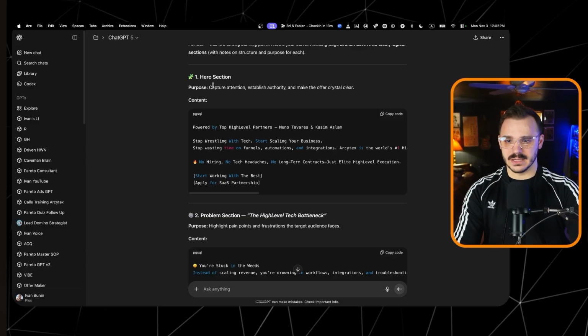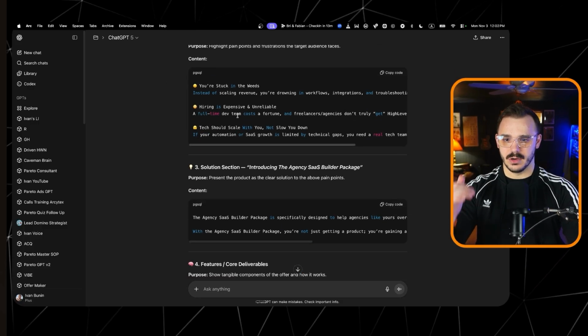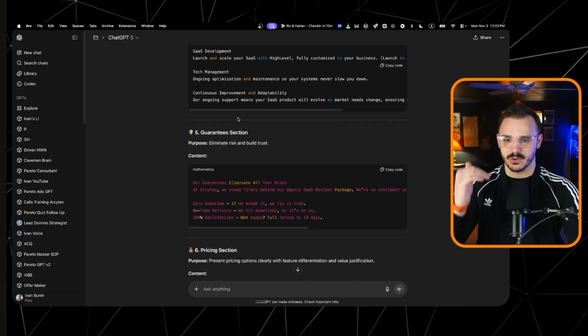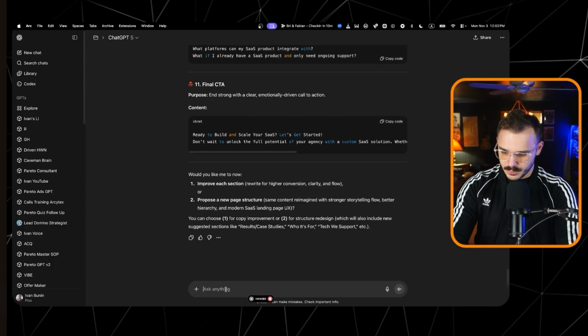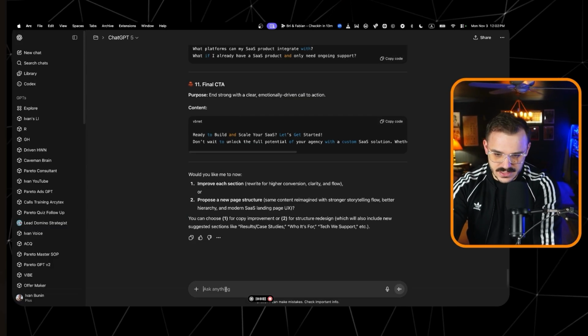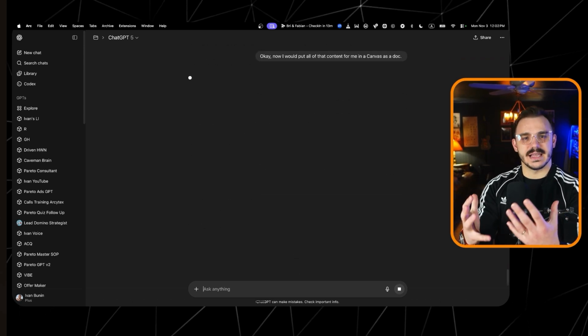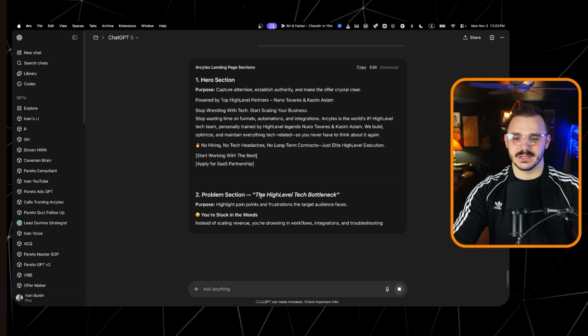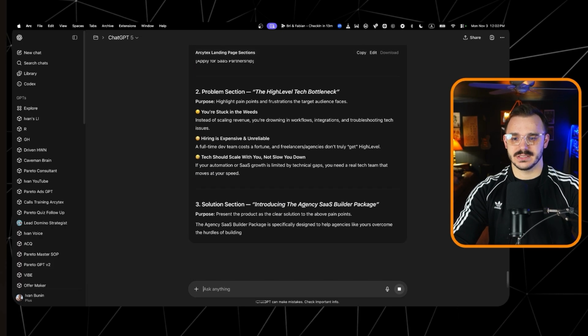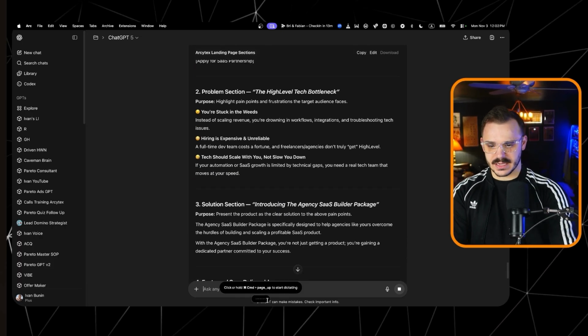Okay, now as you can see, it went ahead and basically divided all of our content into sections, right? So we have that first part. Now I will put all of that content in a canvas as a doc, so we will have everything nicely structured and be able to manipulate it a bit further. Okay, so now as you can see, it goes ahead and breaks it all down. And next, I will create the next prompt.